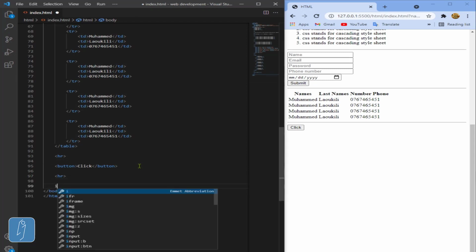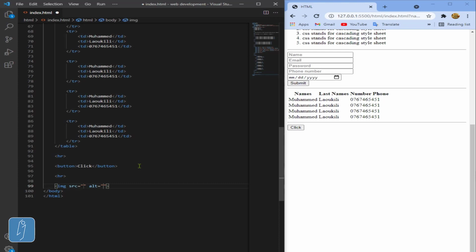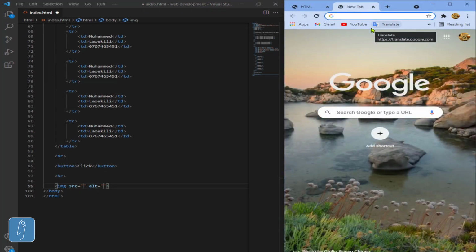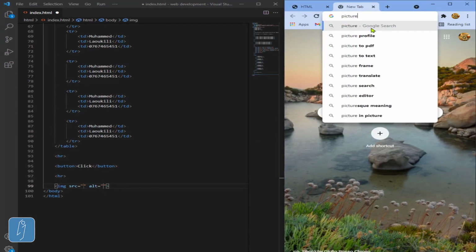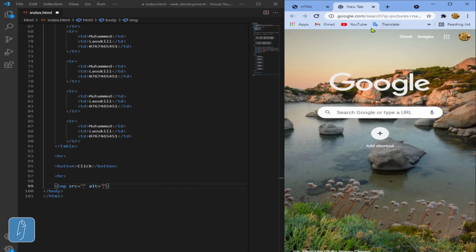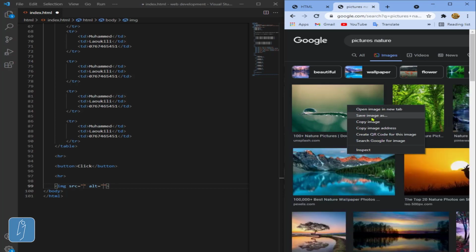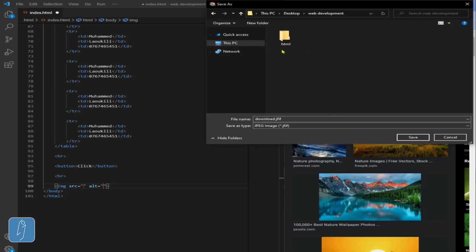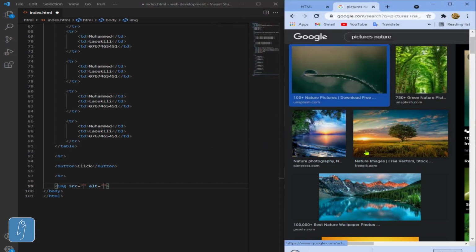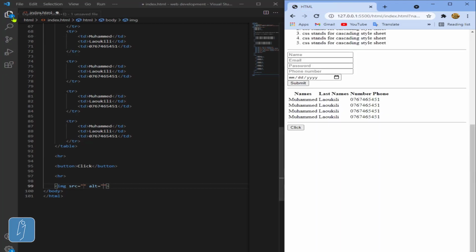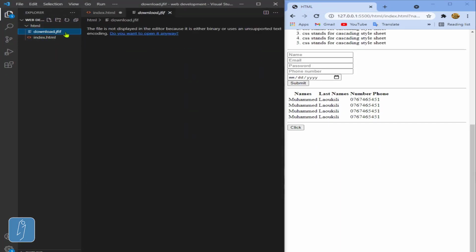And also now I'll show you how to code an image if you want that. So type img, hit tab, and here the source and the alt. Let me here download some pictures. So I'll go pictures, nature. I'll go with this picture right here. I'll go with save image as. I'll go with this folder, and save it in here.